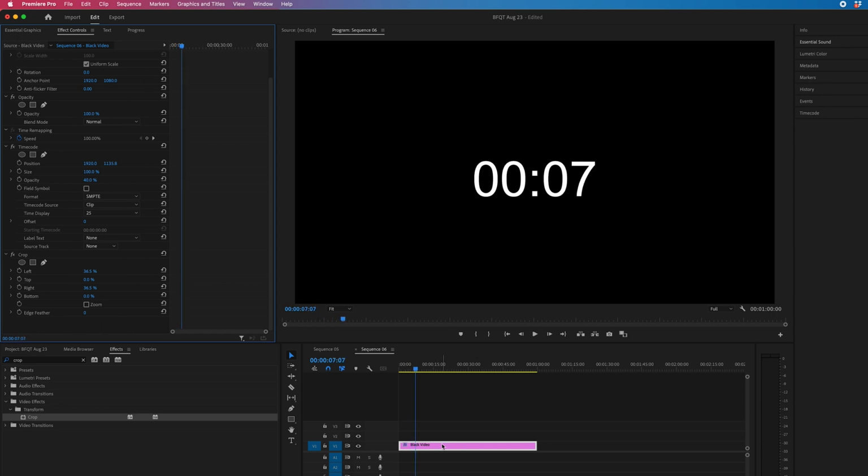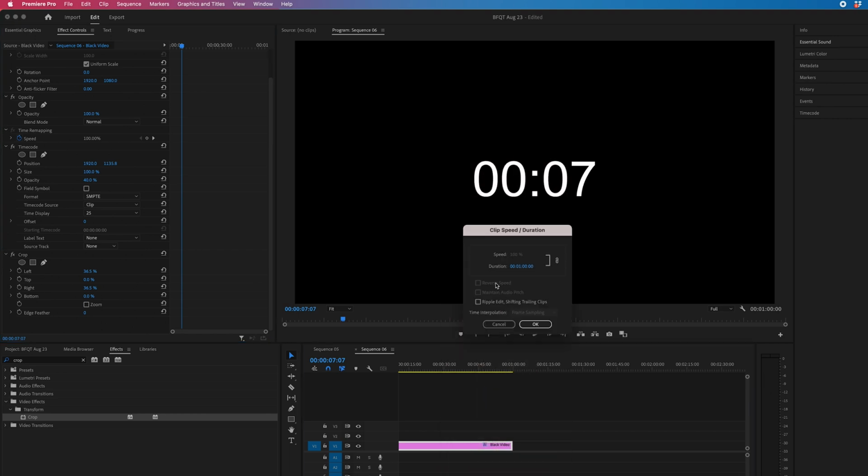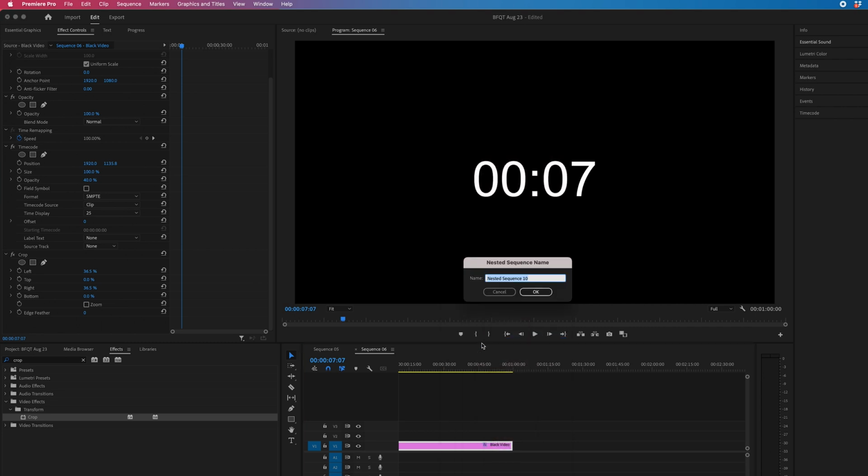So from this point, we can just right click. We'll go to speed slash duration. And as you can see, reverse speed is not enabled. It is grayed out. So we're going to press cancel, right click, nest this into a new nested sequence. You can call this timer.